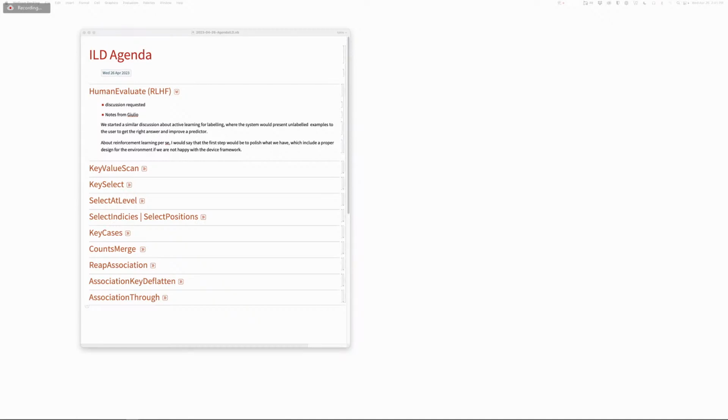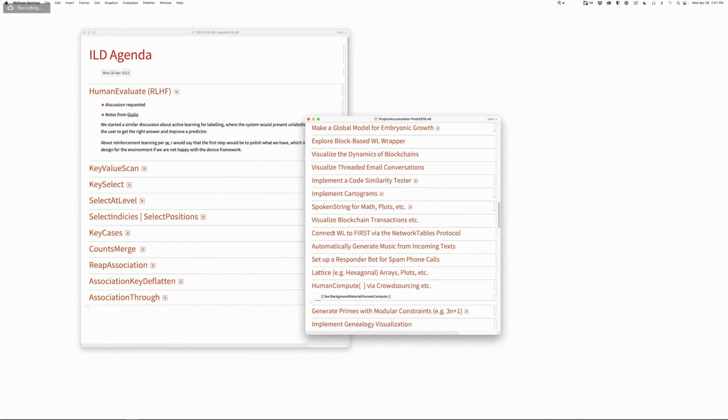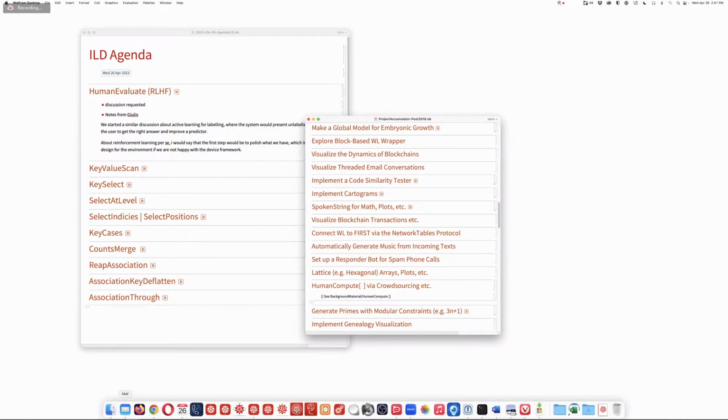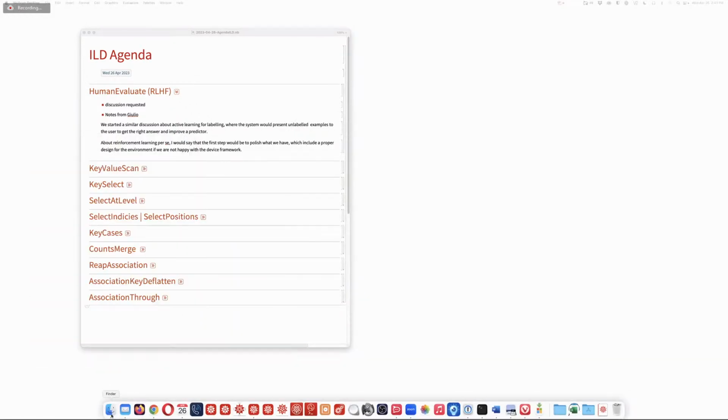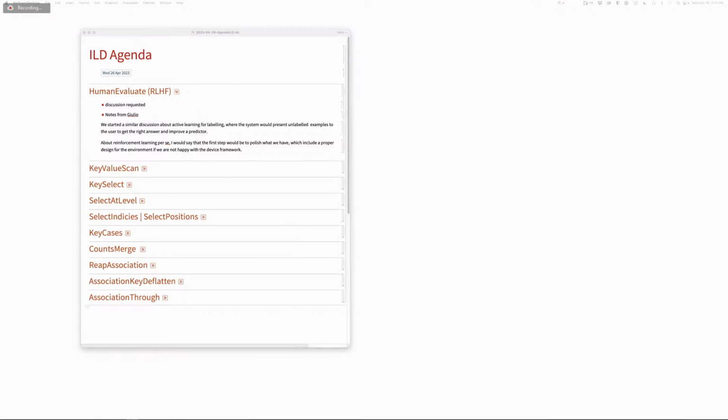Oh, see, background material, human compute. This was from the 2018 summer school. Look at this. Oh boy, that one could be done better now: responder bot for spam phone calls. Let's see, background material, human compute. I think that one was in Dropbox. That was the one thing I saw about human stuff in your Dropbox. Okay, hold on, let me try and find this. 2018. Ugh. Oh, wait a minute, there's background material. Oh, here we go.